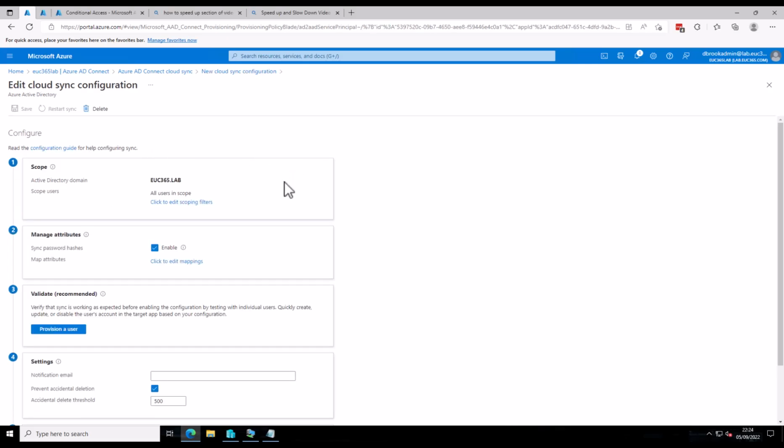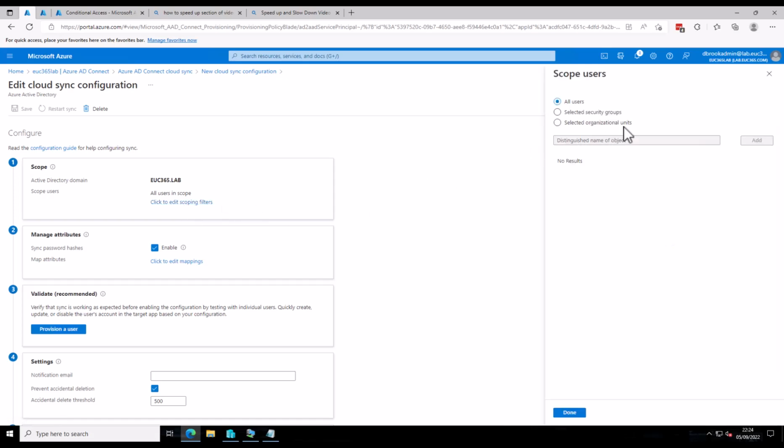So once it's finished, you will be presented with the configuration page like this. As you can see, when the configuration first appears, all users are in scope of the Cloud Sync. Now, for my requirements, and maybe for many of yours, you can either scope a group to sync, or organizational units, or multiple groups, or multiple organizational units. Now, what we'll do is we'll start just by syncing a single organizational unit, because I want to show you how we go about adding organizational units in after.